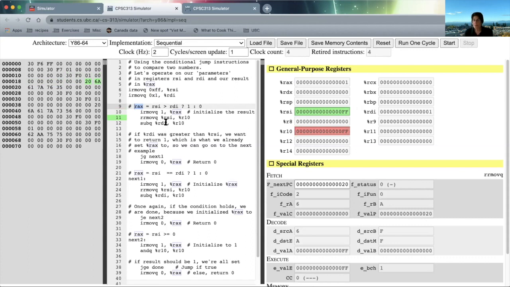So now we're going to set the condition codes. The way we'll do that is we'll say, okay, I'd like to subtract RDI from RSI, which is now in R10. So when I do that, we do the subtraction. R10 goes to FE, but more importantly, when we subtracted 1 from FF, we should not have gotten a negative number. And if we look at these condition codes, they're not set.